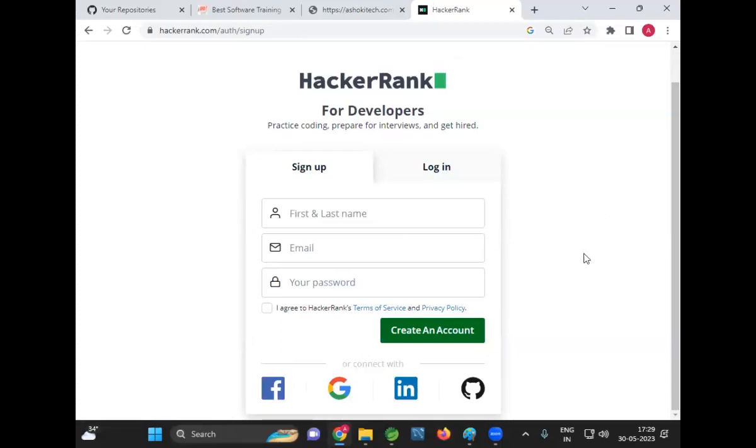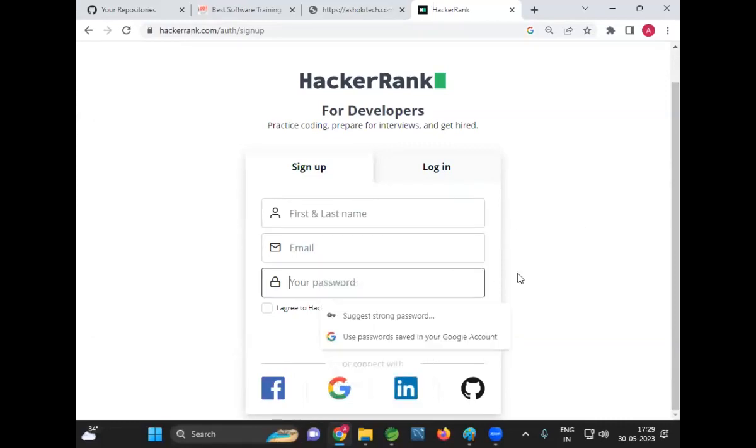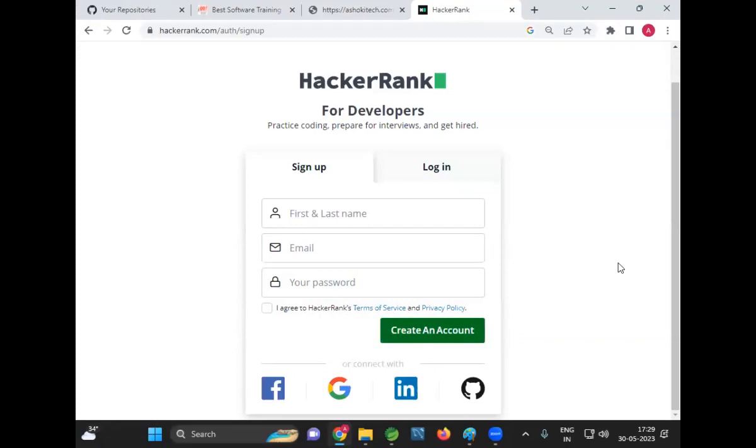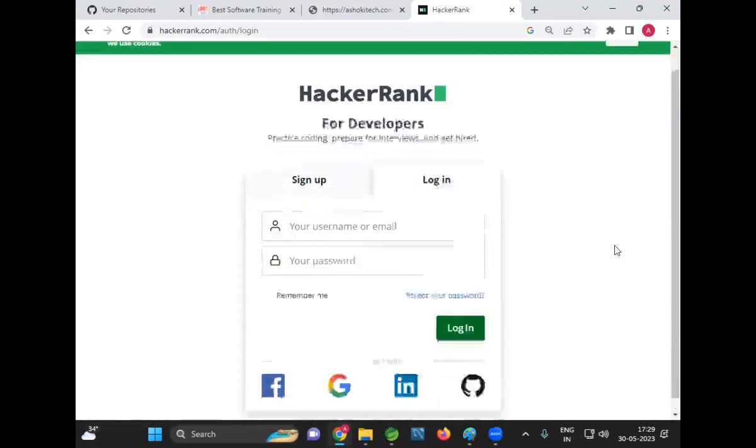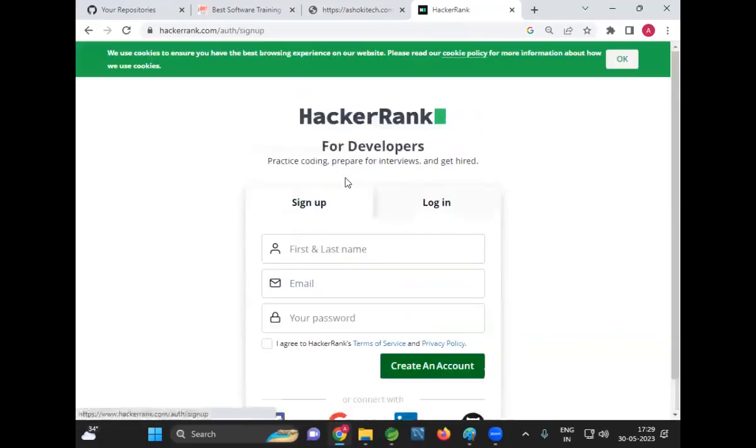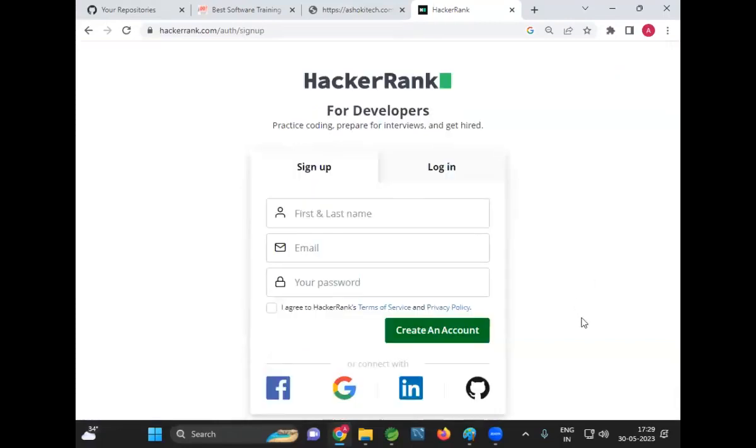If you don't have an account, then you need to create an account in HackerRank in order to use that. If you already have an account, you just log in. I don't have any account in HackerRank and I don't want to create one also.